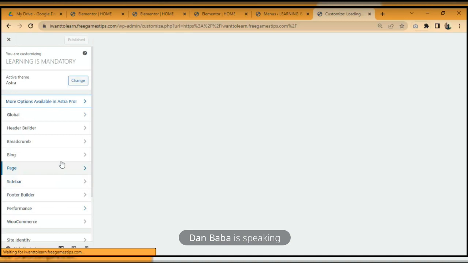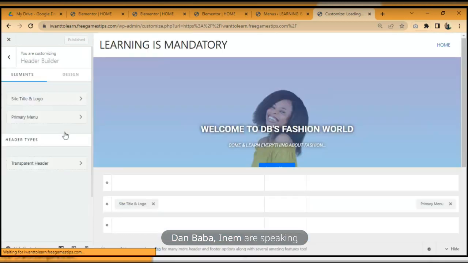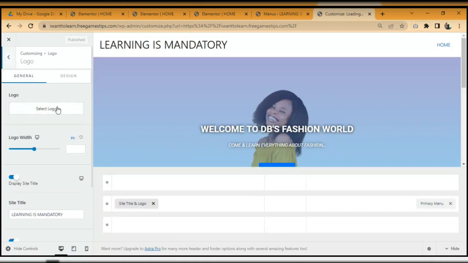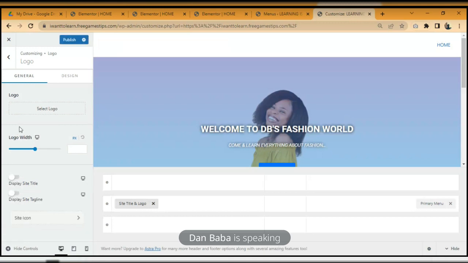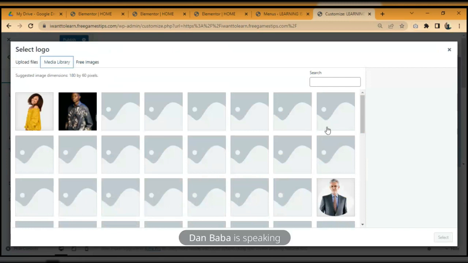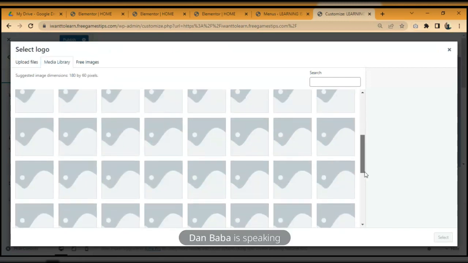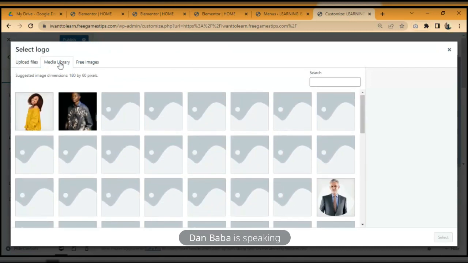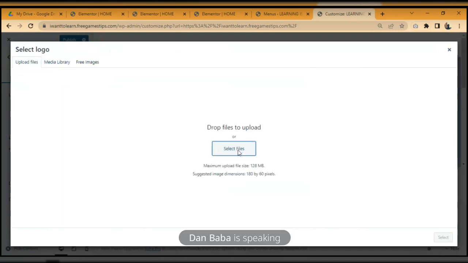So that is header builder. Header. Yeah. Then site title and logo. All right. This is the site title that is appearing. So I'm going to turn it off first. Display site title. Then select logo. I think I have one here I used to use. It's not here. Let me add a new logo.